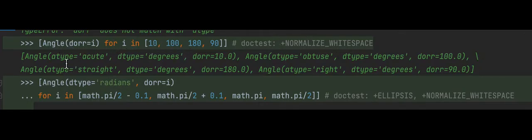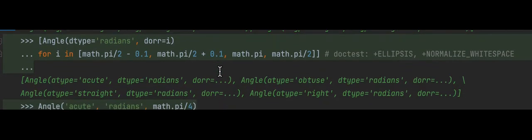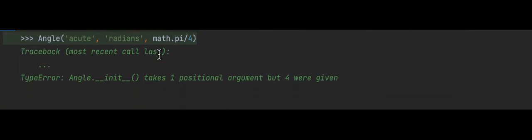Then we also see how it can automatically generate the angle type for you. And we also try that with radians. Then we also make sure that it does not take positional arguments, as you can see.